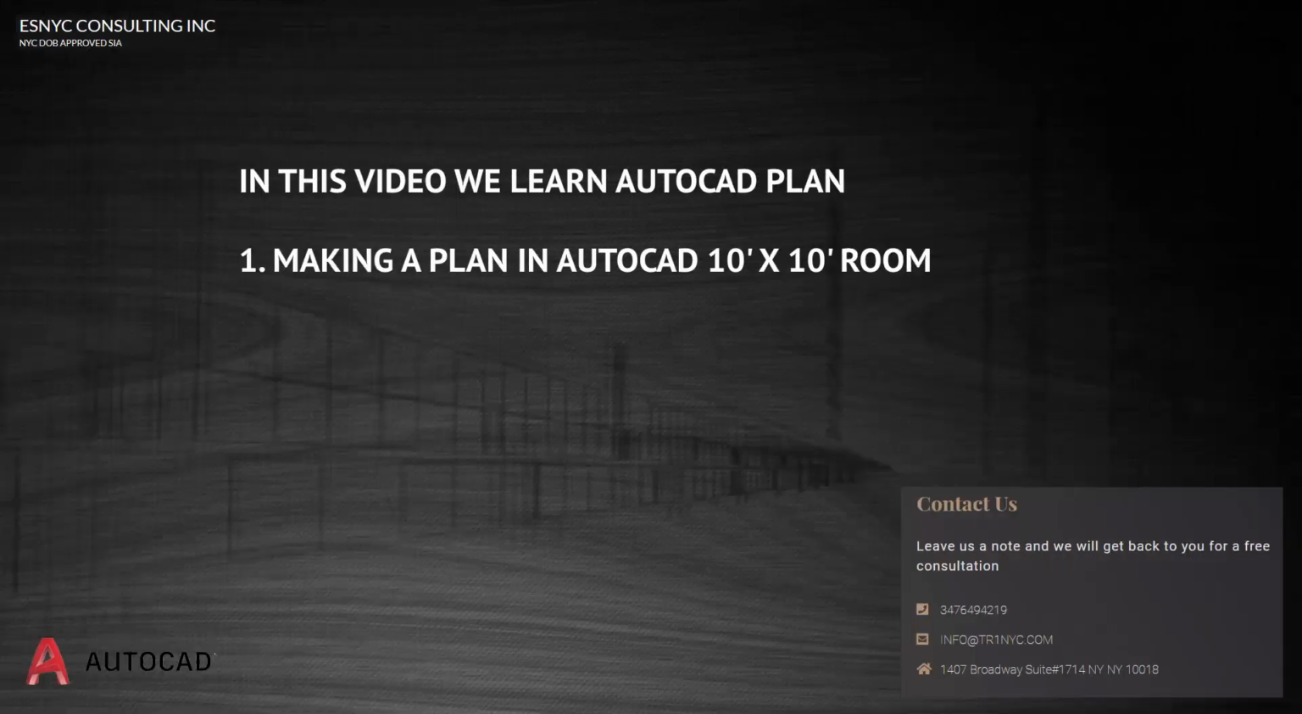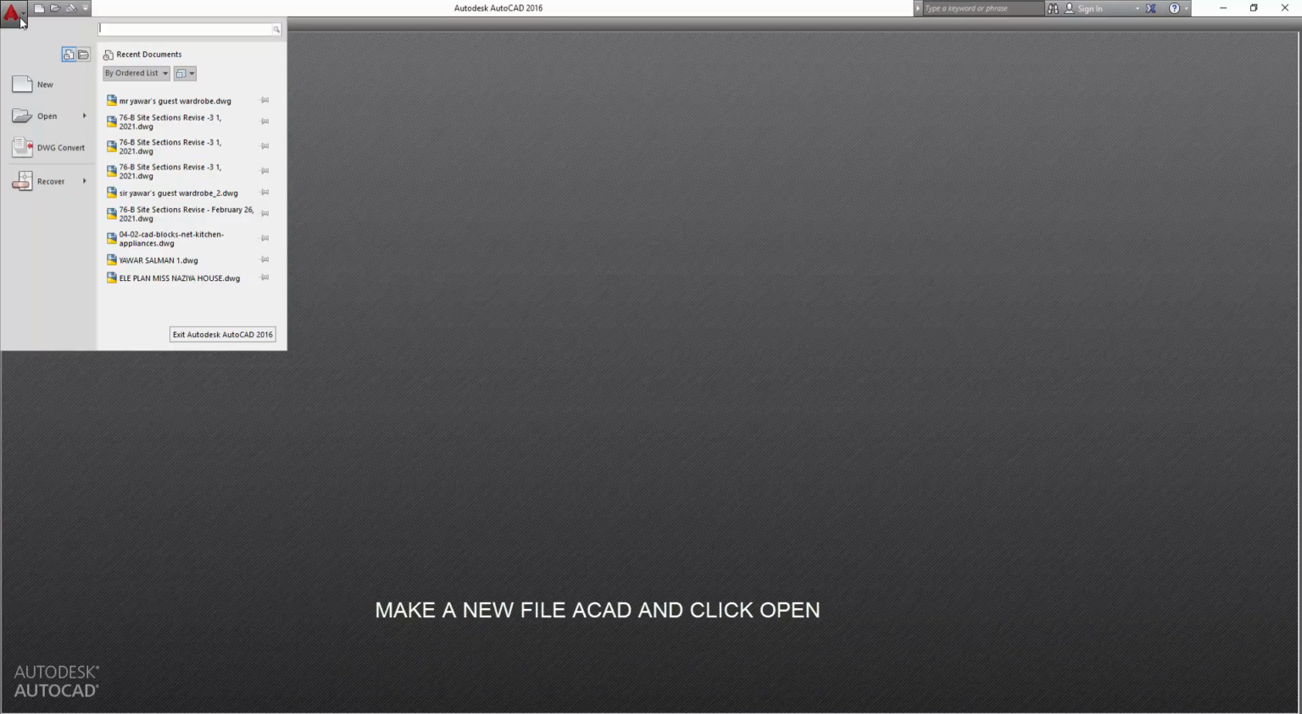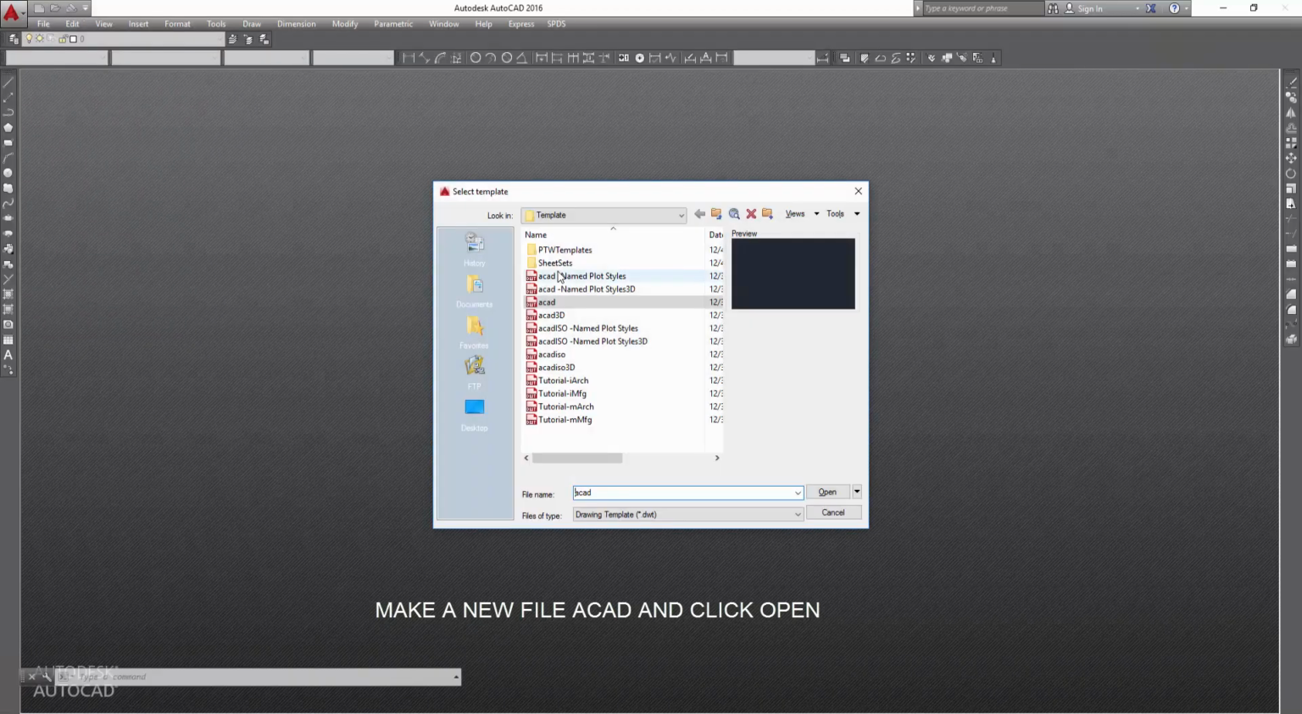In this video we learn AutoCAD plan. 1. Making a plan in AutoCAD: a 10 feet by 10 feet room. Make a new file, academic, and click open.